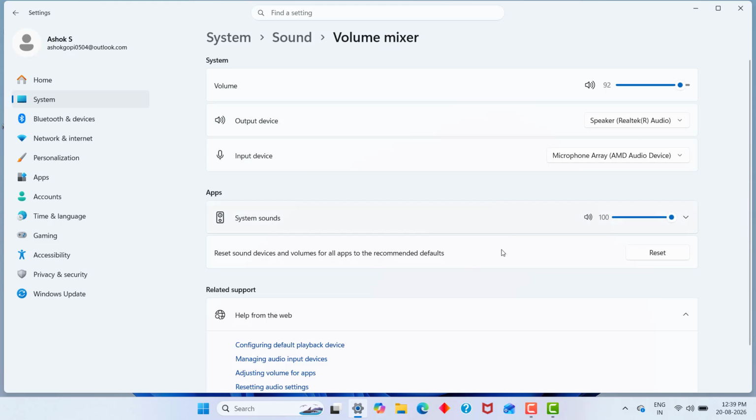Check the system sound, and check that the application you are using has sound enabled. If it's disabled, then you need to enable it. If it's still not working, then you need to reset the sound device. Click reset and reset the sound device.